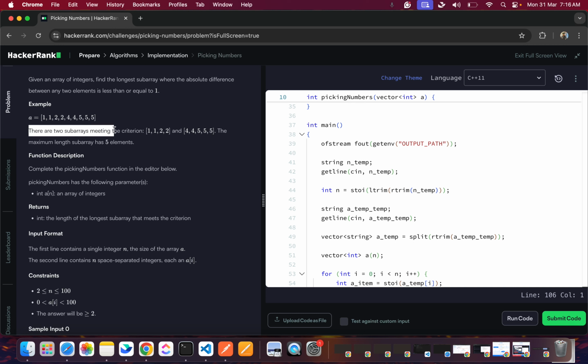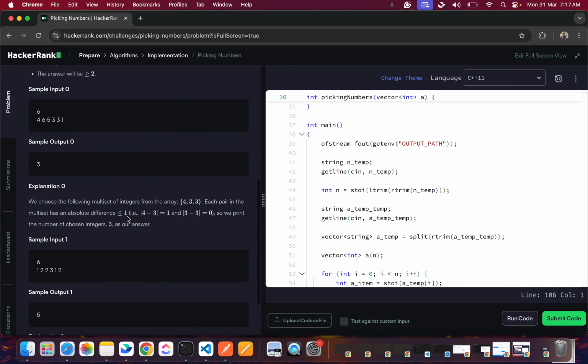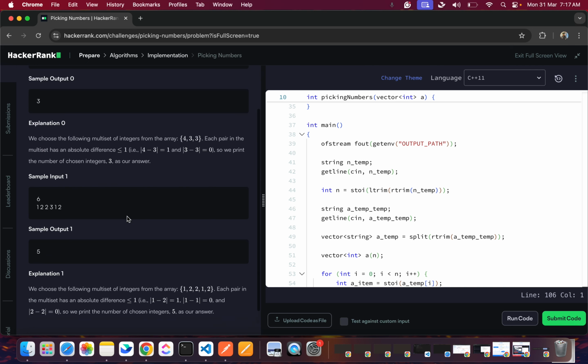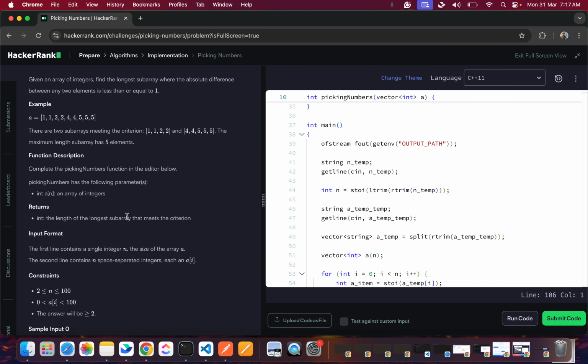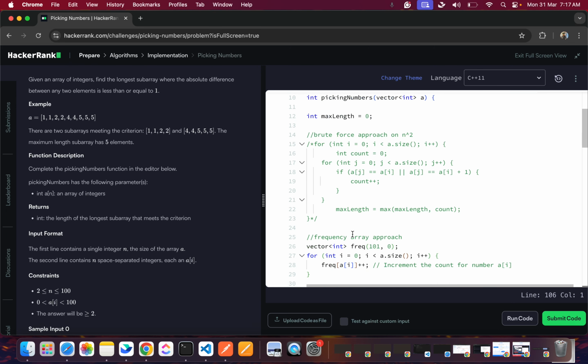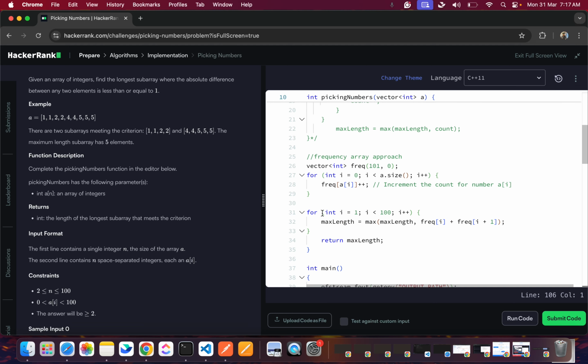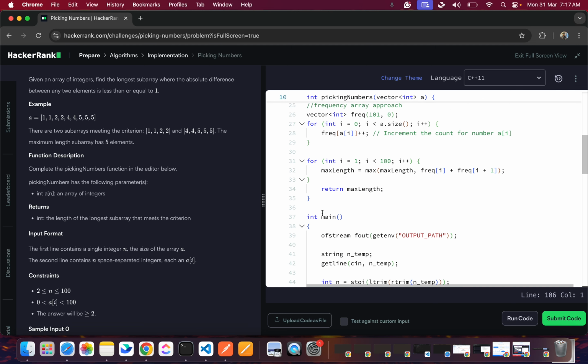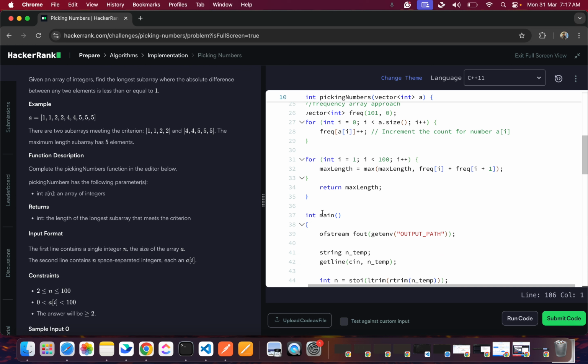They have explained that there are two subarrays meeting the criteria: 1 1 2 2 and 4 4 5 5 5. So the maximum length subarray has 5 elements, and that's what they've tried to show. Our ultimate approach would be to adopt a frequency array, and with that we'll be solving the problem. Apart from that, there is a brute force approach as well, but that's in the comments if you want to take a look. I won't be explaining that, since it is not the most appropriate approach.